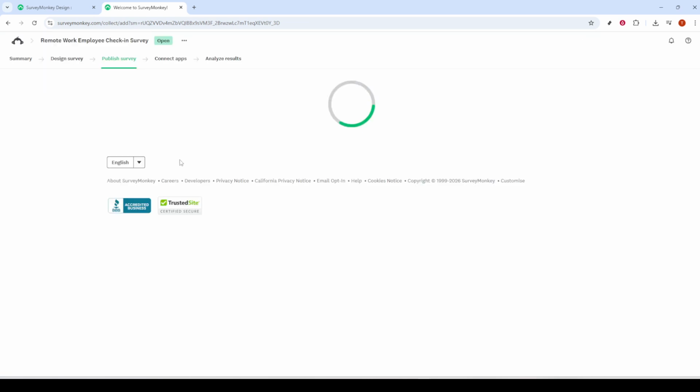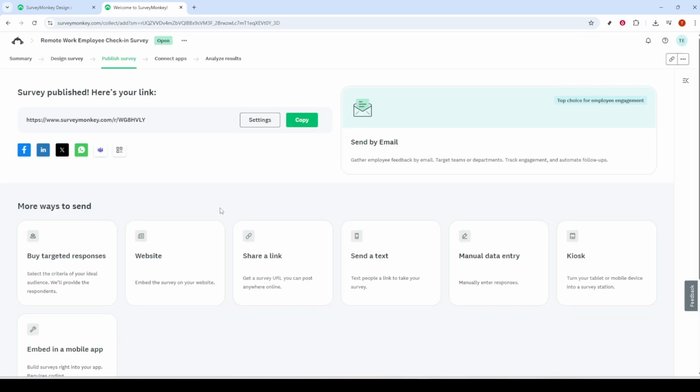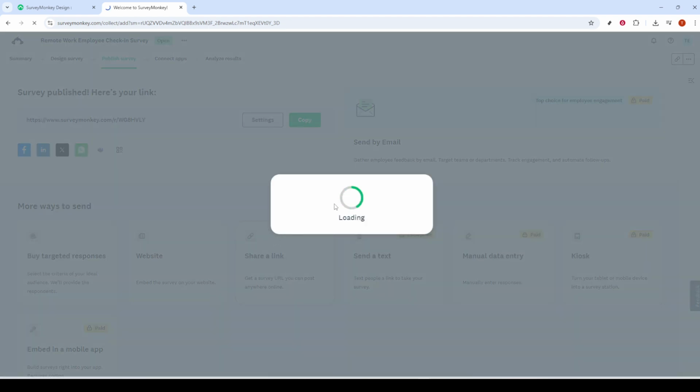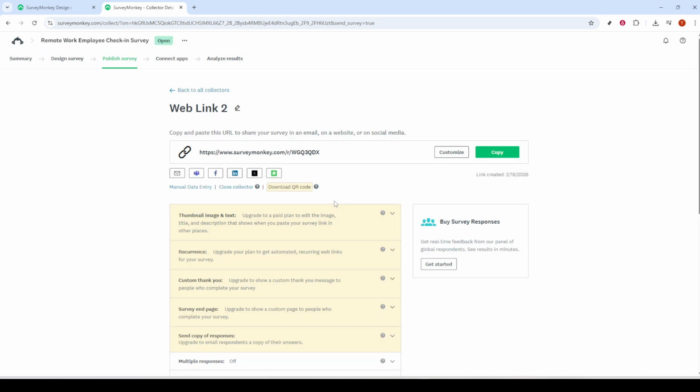Look for the option that says Share a Link. When you click it, SurveyMonkey creates a unique URL specifically for this survey. You don't need to recreate the link every time you edit questions. The same link stays active, and any updates you make to the survey will automatically apply to future respondents. That keeps things simple and consistent, especially when you're still refining your content.